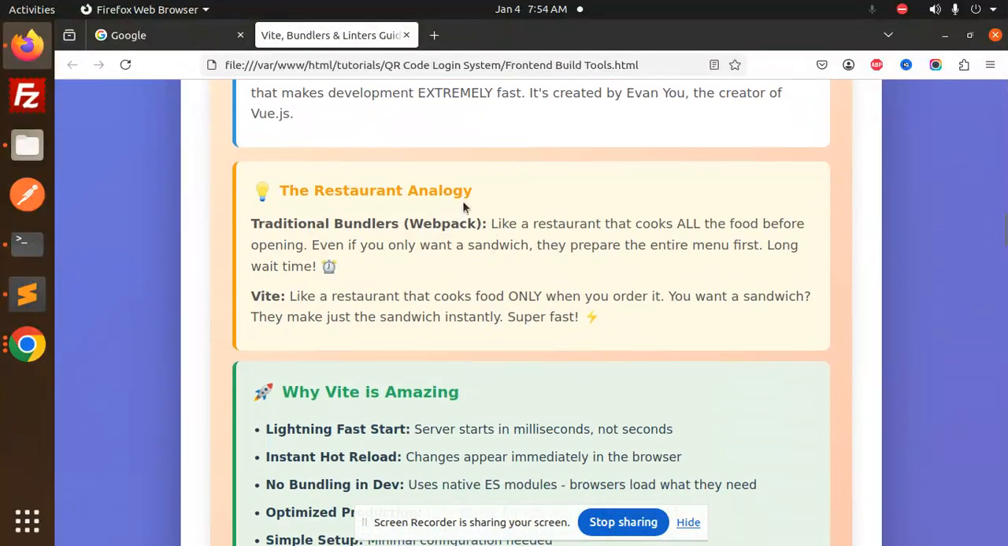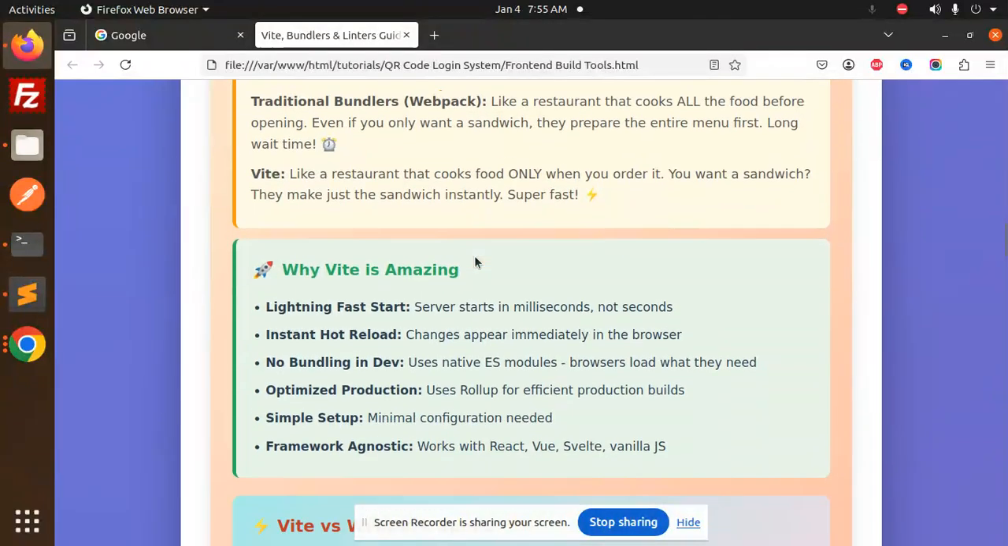The restaurant analogy: traditional bundlers like Webpack are like a restaurant that cooks all the food before opening, even if you only want a sandwich. They prepare the entire menu first. Long wait time. Vite is like a restaurant that cooks food only when you order it. You want a sandwich, they make just the sandwich instantly, super fast. So this is the analogy.